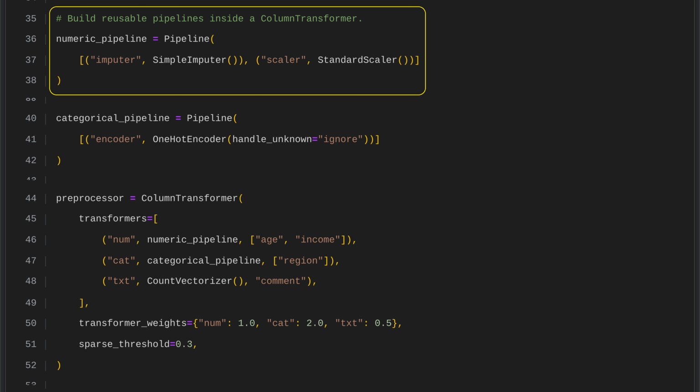For numeric data, we build a pre-processing pipeline with two key steps. First, missing values are filled using a simple imputer. Then, the numeric features are standardized so they have a mean of 0 and a standard deviation of 1, helping many machine learning models treat features more evenly.